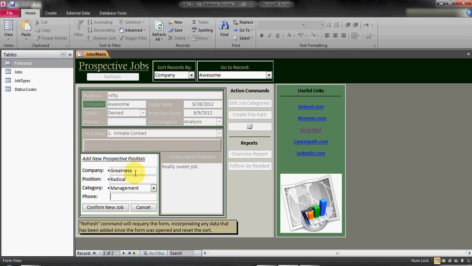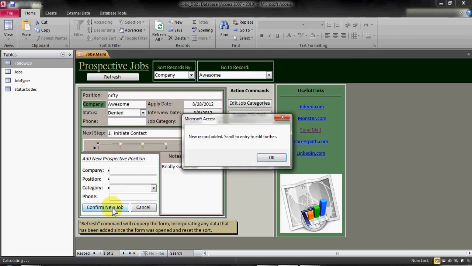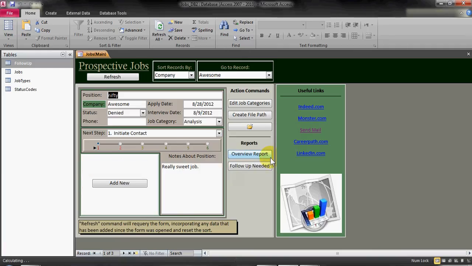Okay, so now these are the three basic fields we have to fill out. Phone number is really good to have, obviously, but I didn't make it required. And I've got several options here, and we can change these, we'll see in a sec. So now we'll say confirm new job, and it's telling us it added it.